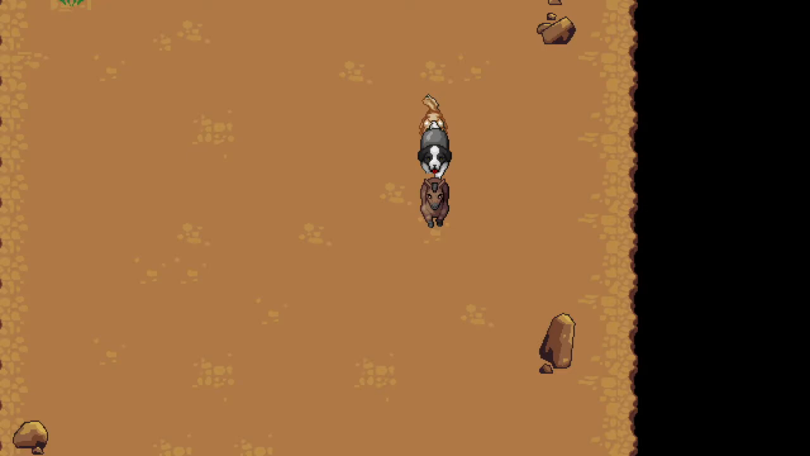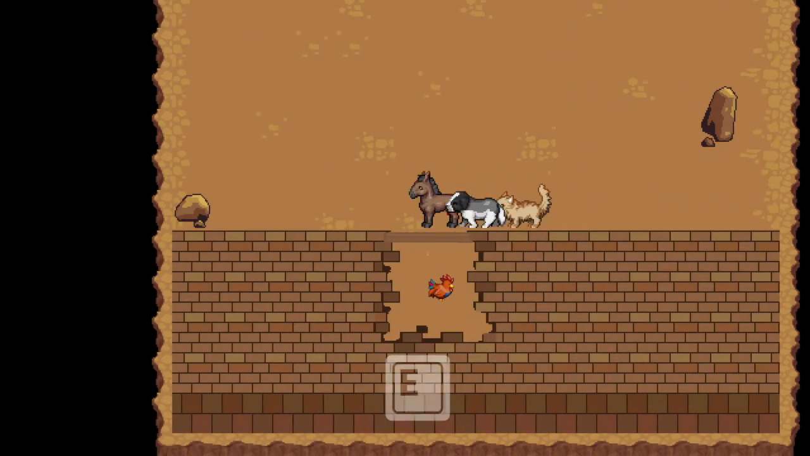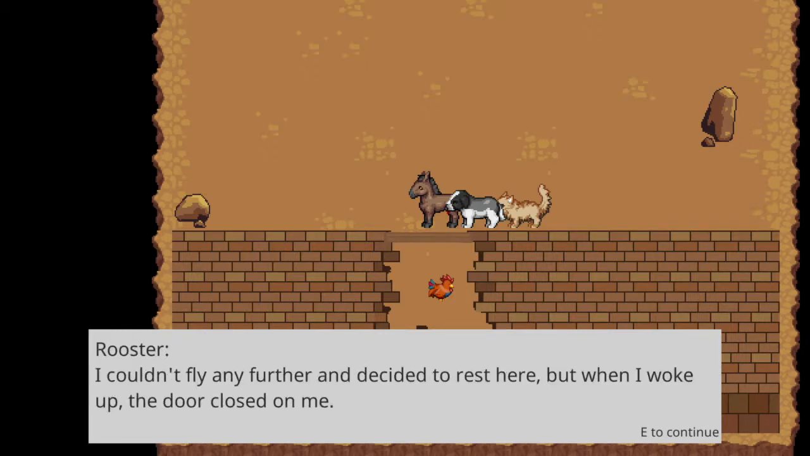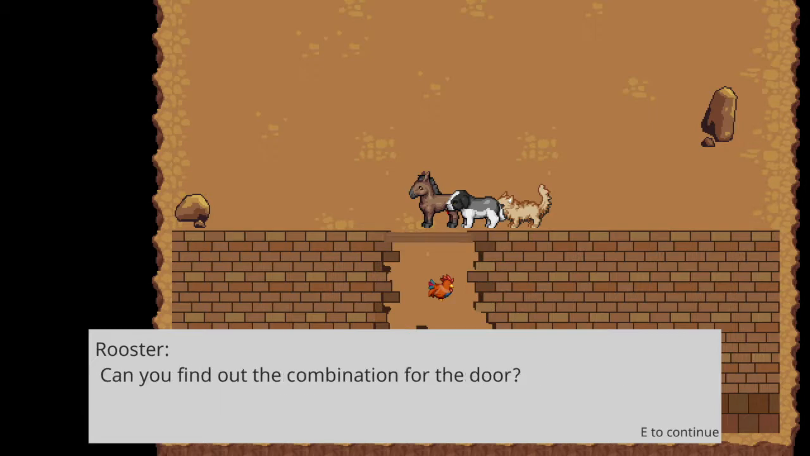Oh, go down. There's a rooster. There's the Easter. Now this bit's a little bit incongruous. A hen. Nice. Right, I managed to fly away. But the door is closed.